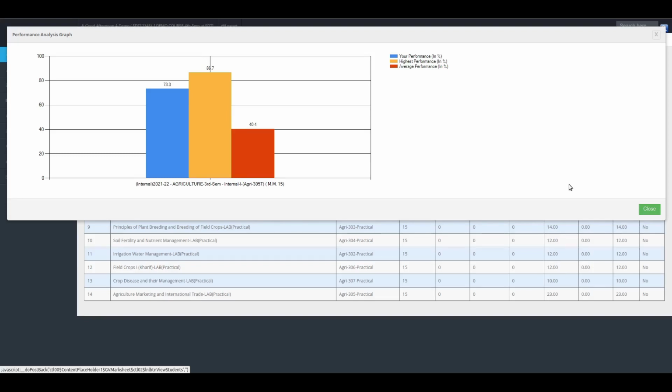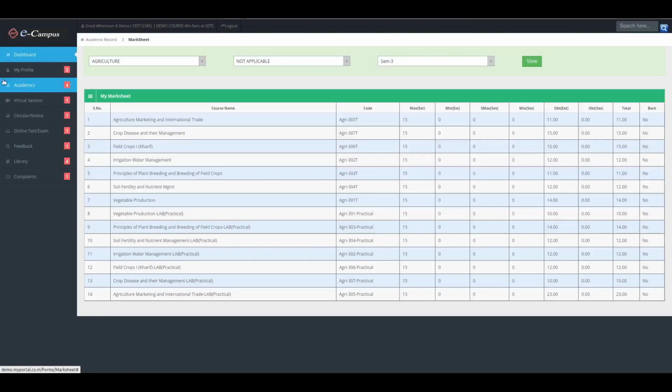This will surely make an impact on you, either to maintain your present position in the class or to work hard. In this way, details of each subject can be found out. Students, hope you have understood the details. Now, let's go back to our dashboard.